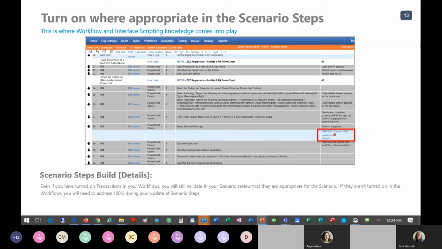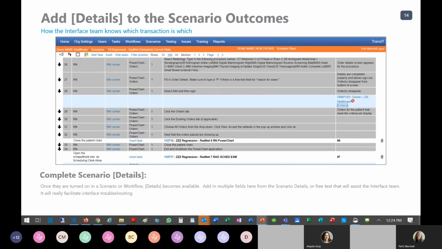And so this is where you need collaboration between the analyst and the interface team to say, okay, what do I want you to put in there to make it easy for me to identify this transaction? In this case, it's an order message going, so my recommendation would be maybe patient name, MRN, FIN, and probably order, and then the orders that are being passed at that time.